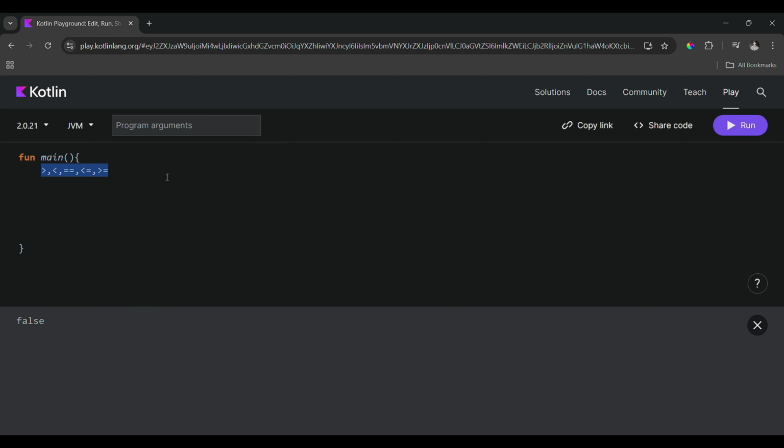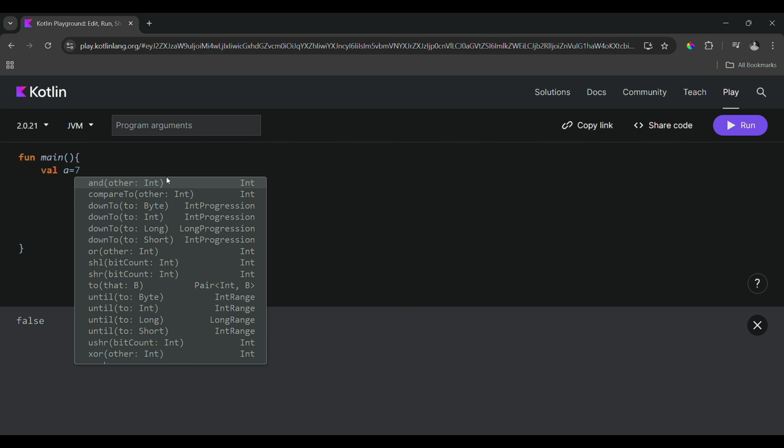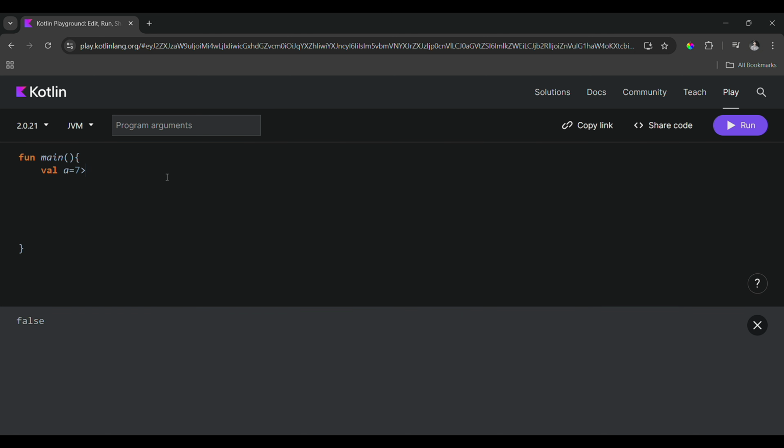So let us just code. Let us assume 7 is greater than 5. Yes, this is true. 7 is actually greater than 5, so this will return the output as true. Let us just print it. So this is our output. This is true.